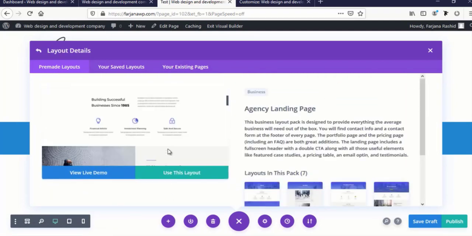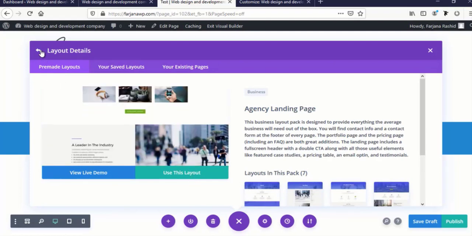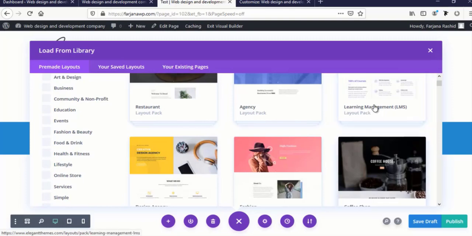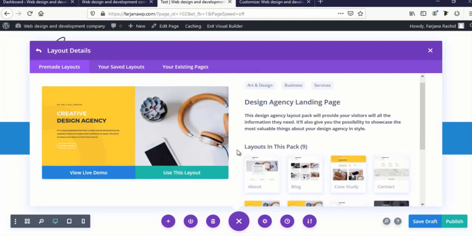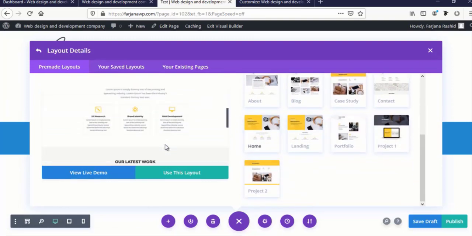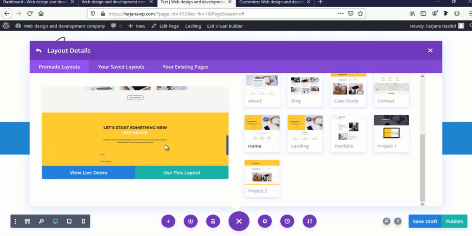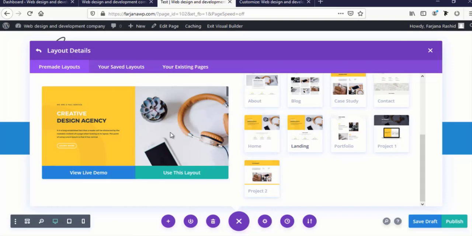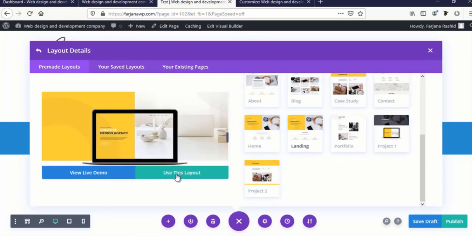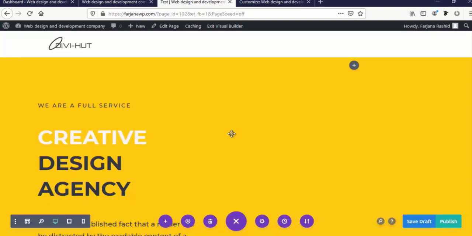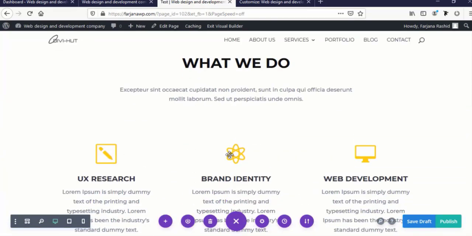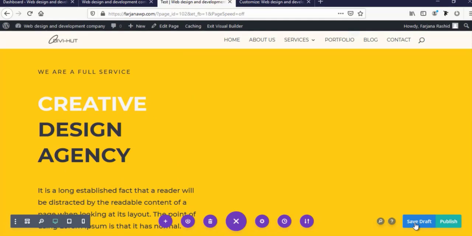Here is the agency layout. Here is the learning management, and just check this design for the home page. Okay, I'm selecting this landing page. I'm just going to use this layout. Okay, so now our layout is imported. I'm going to save it as a draft.